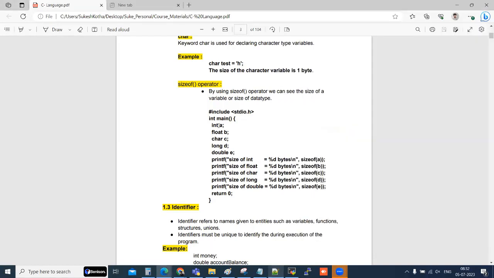For that, I have created normal variables: int a, float b, char c, long d, and double e. Now, if I want to print the size of the integer, float or character by using the sizeof operator, we can print the size of whatever data type we want. Either you can use sizeof with the variable we have allocated to the data type, or you can simply use sizeof with the keyword, which is the data type. So sizeof int. Anything is the same.